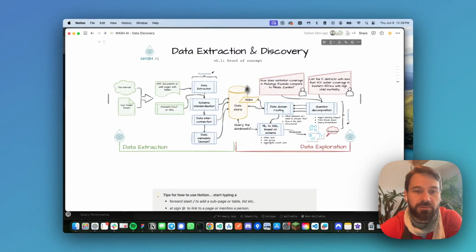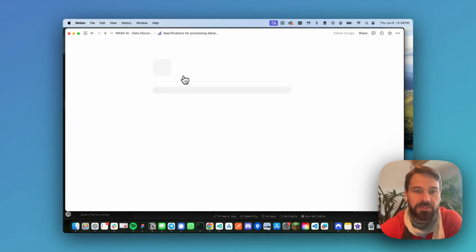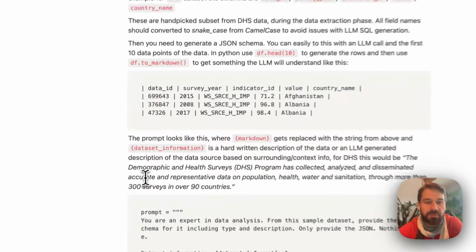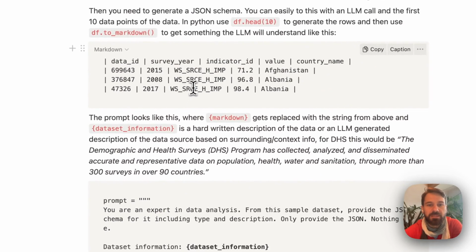So going back to how things work, I'm going to walk you through the specifications. These are the tables I've shown you. So here's an example, in Markdown, of what the table would look like. That's the indicator: improved water source, 98% in Albania, and the survey year is 2017 there.